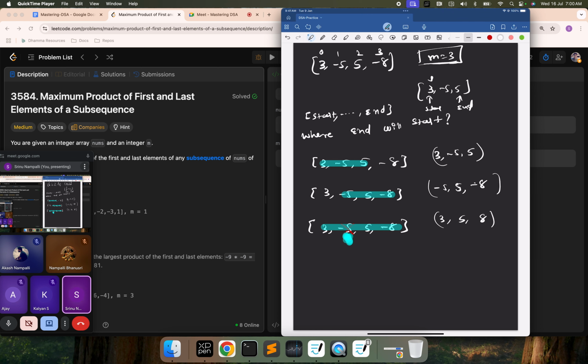For our use case, we need the first element and last element product. So we only need to worry about what the first element is and what the last element is. The product of those two values is all that matters to us. We don't need to worry about other values. Whatever values are in the middle, we need not worry about. The product of those two elements is going to be our answer, and we need to return the maximum of it.